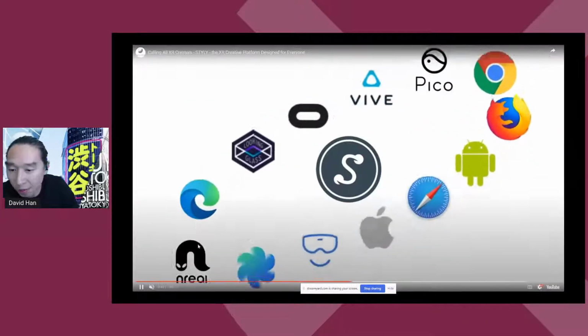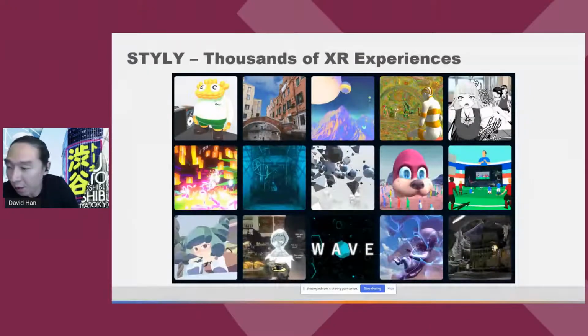There are really two main parts to it. The first part is a gallery, which is a massive collection of user-generated XR content. Currently, there are over, I think, 50,000 experiences from XR artists around the world, and this collection is growing as more and more people join and create work. All of these experiences are accessible through a browser, mobile devices via the Styly app, and on various XR headsets such as the Meta Quest 2.